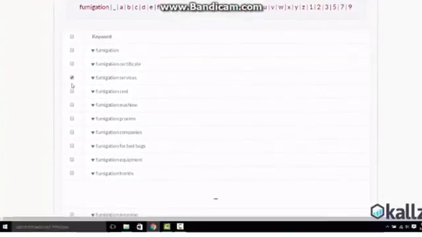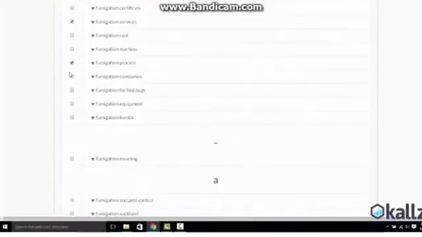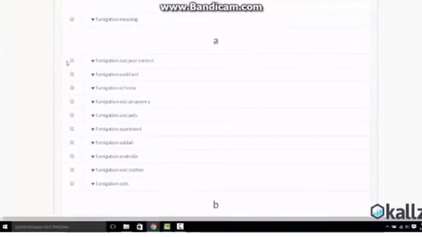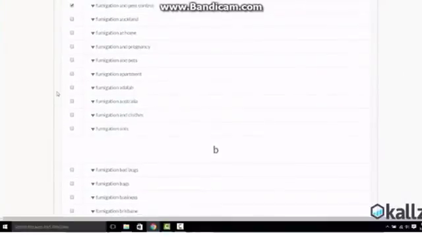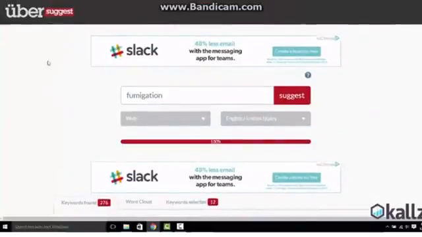Fumigation services, fumigation process, fumigation companies, fumigation for bed bugs. Now I've got fumigation for ants, fumigation for hornets, fumigation for bees, fumigation for termites, you name it. Fumigation bombs, fumigation and pest control. So there's a lot of keyword ideas that can come from using Ubersuggest, and that's just in the couple of minutes I've been showing you as an example.